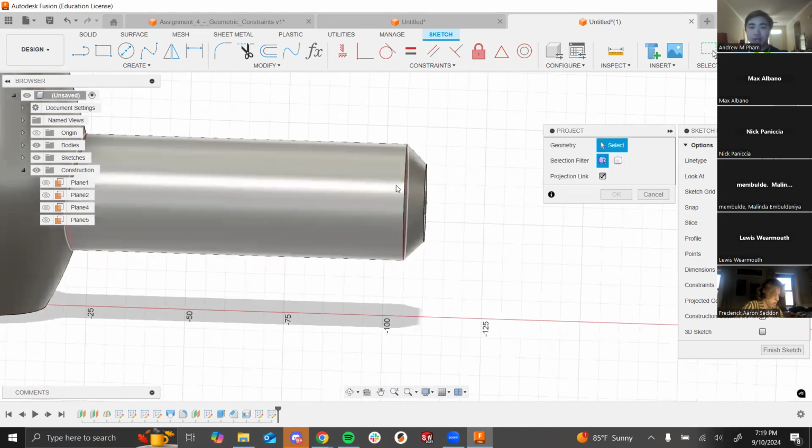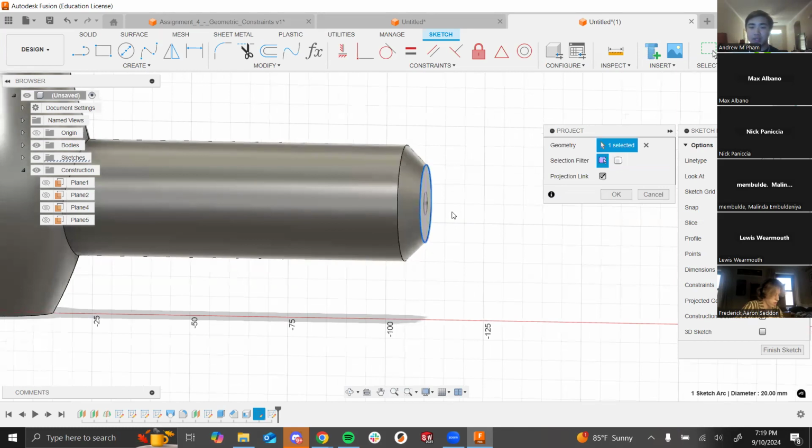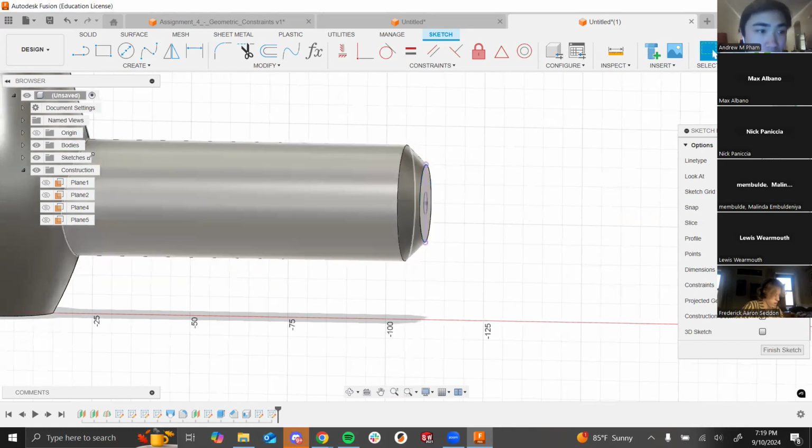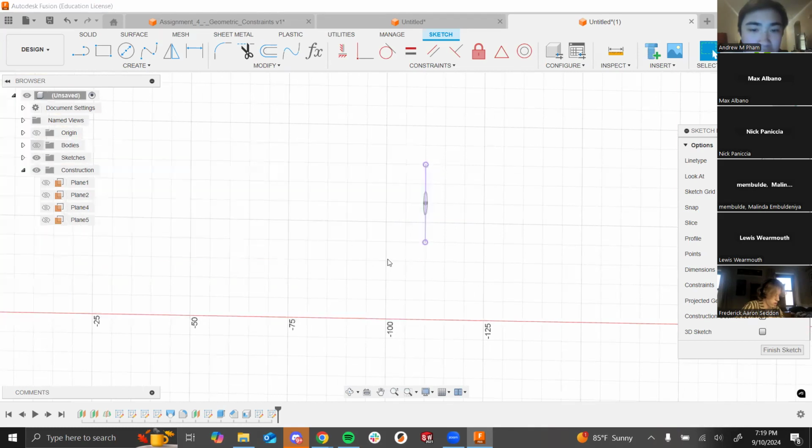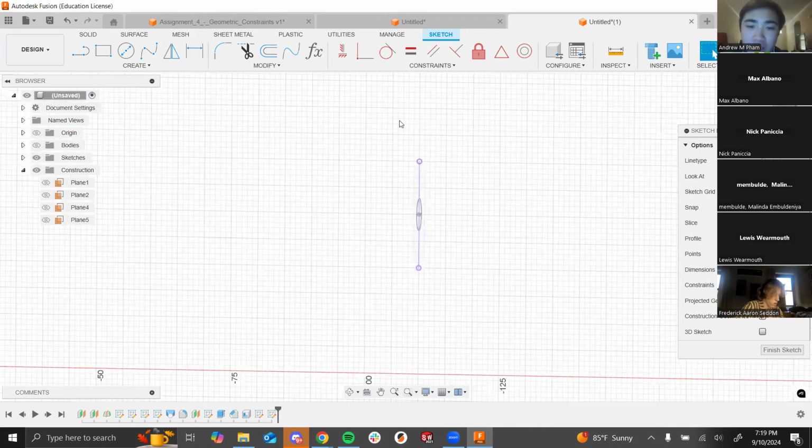And because of the plane that we're working with, that circle will actually turn into a vertical line. So if I do that, I'm going to hide this body real quick so you can see. Projected lines are in purple because you can't dimension these projected lines, because they have already been defined by one of your previous features. So they're just represented as purple lines.